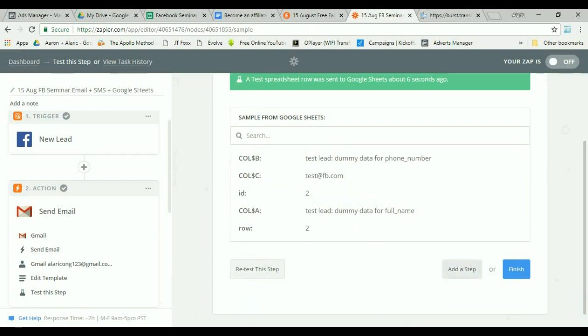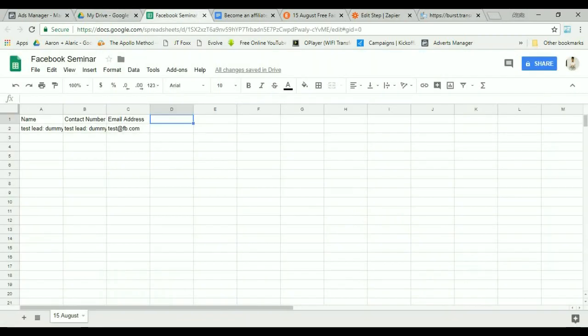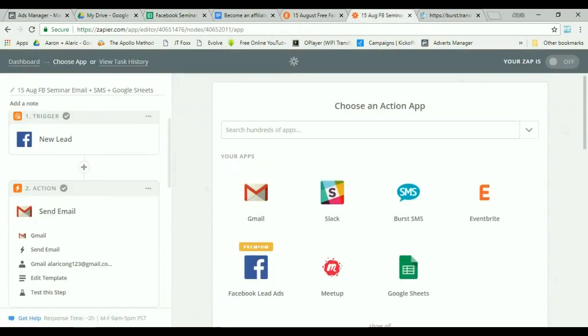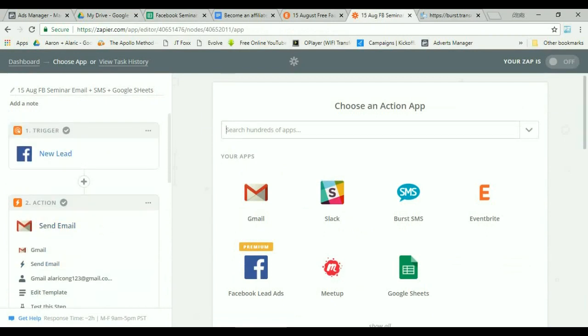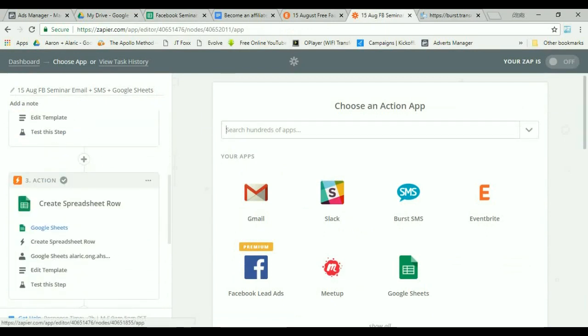Now I press add a step. So send test to Google Sheets. You see it appears here already, very fast. That's the power of Zapier. Now the next thing I'm gonna do is I'm gonna say, once you get a new lead, first you send them an email, then you add them to the Google Sheets.